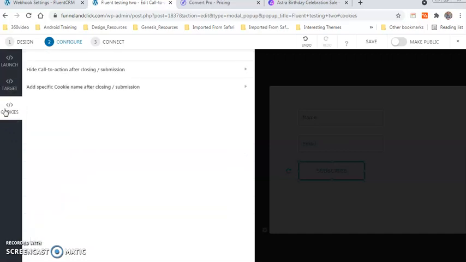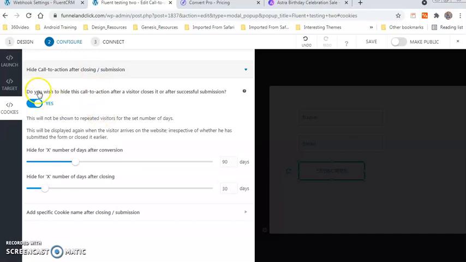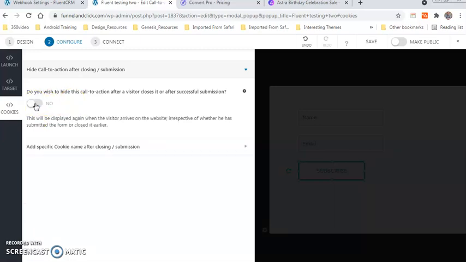So important to mention the cookies here as well, that you can set it to, do you wish to hide this call to action after a visitor closes it or after successful submissions. So you're basically saying that once they use it once, it won't reappear. But I want to leave that off because when I'm testing it, I want it to keep reappearing just in case we have any problems. It makes it much easier, but I'd probably put that back to on in some situations later on. But this is what we want.